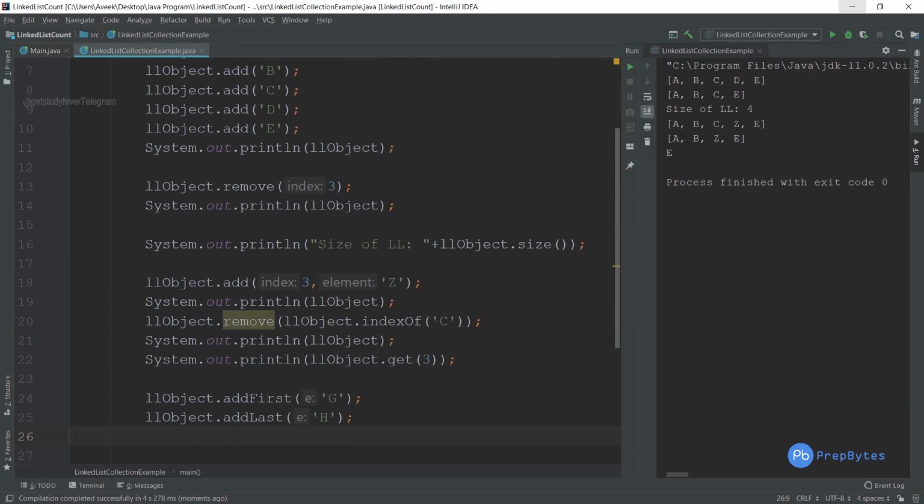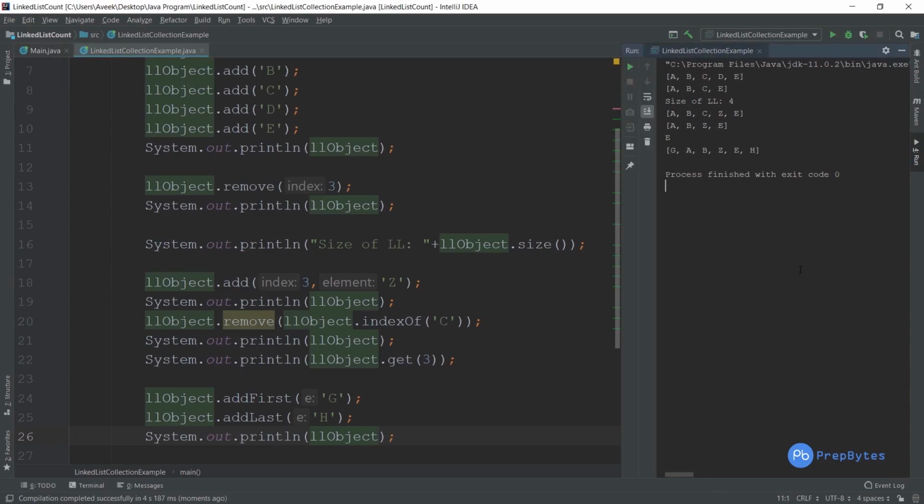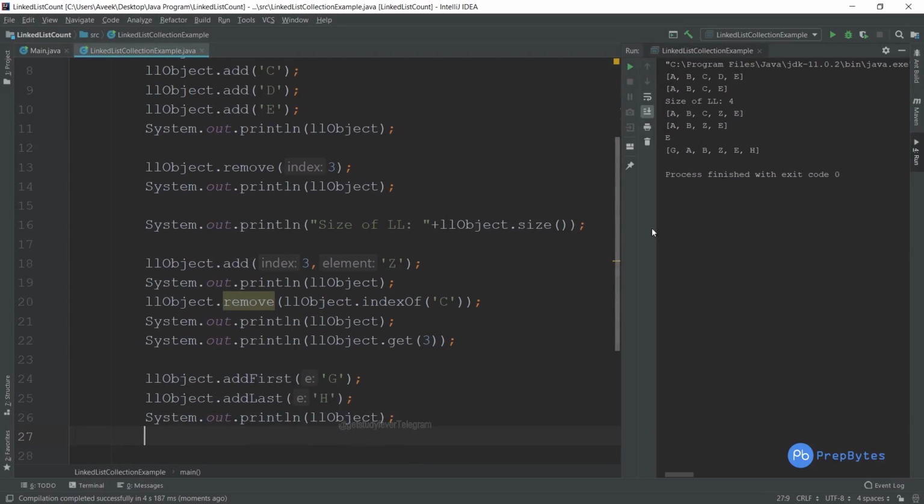Okay, if we want to get the first element or get the last element, we can also do that. First let's just print this much. So s out ll object, and the first element now becomes G and the last element now becomes H. So insertion at the beginning and insertion at the end. Now we don't have to write the code, we don't have to take care of those pointers. It is very simple, just addFirst and addLast. These two methods will take care of everything at the backend for us. As you can see, G and H are added.